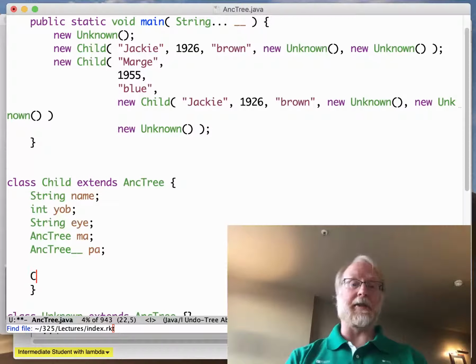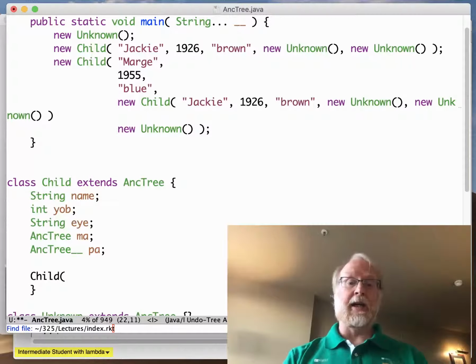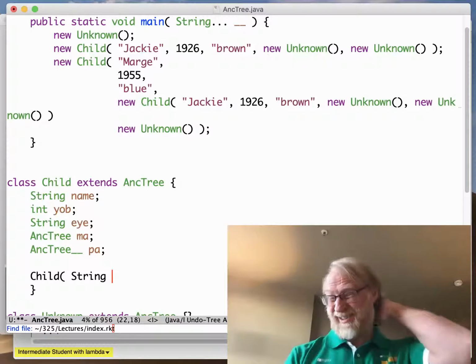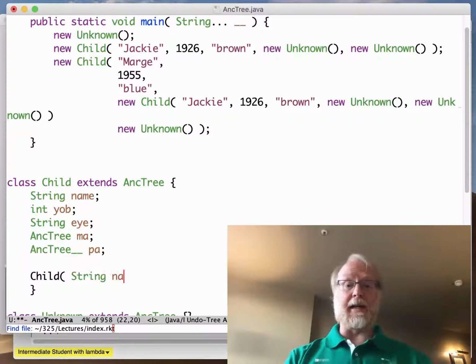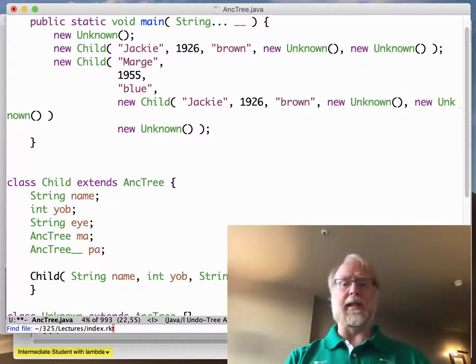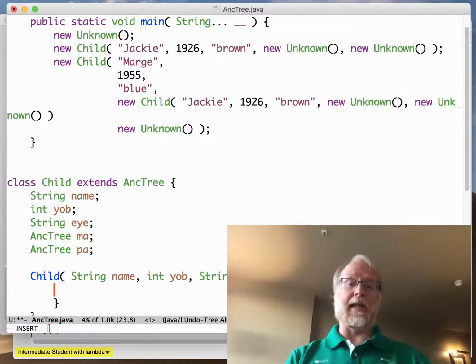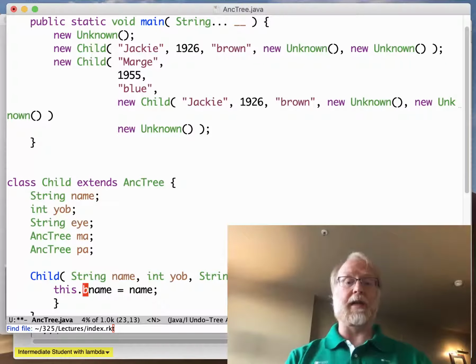How do you declare the constructor? You repeat the name of the class. Okay, string, what should I call the arguments that come in? I guess I could call them name, year of birth, YOB. That's kind of asking for trouble here. And I could do this, and then this dot name gets name. Yeah, okay. I think we may have been through this before already in a different example.